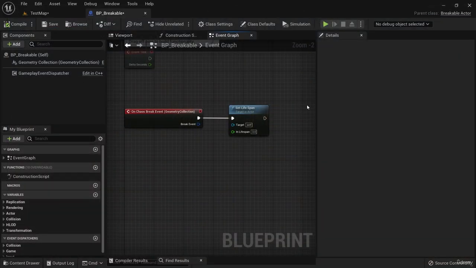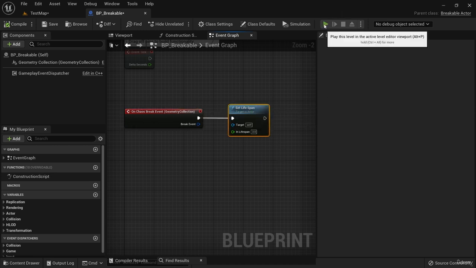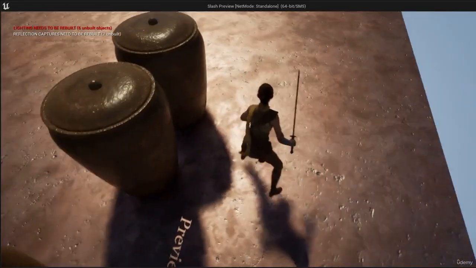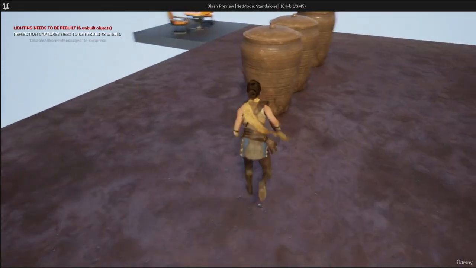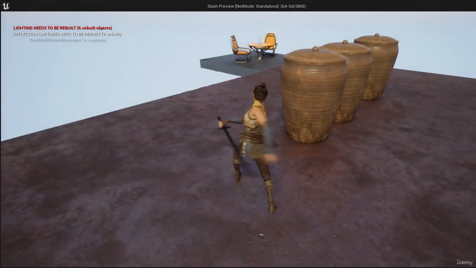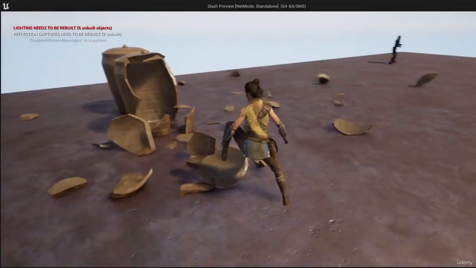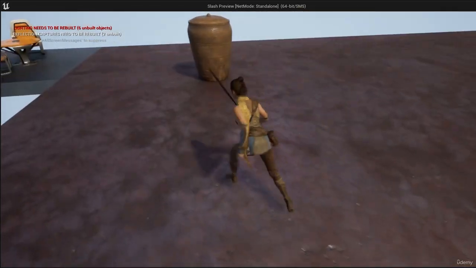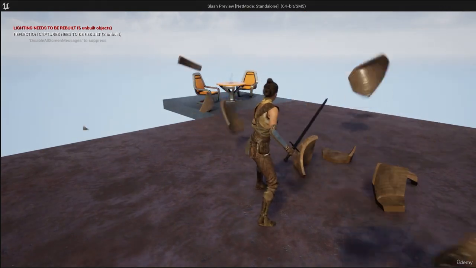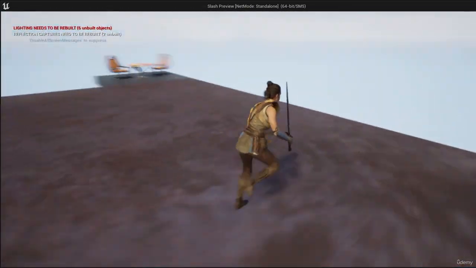And that's because we have this chaos break event firing off, setting our lifespan to 3 seconds. So it really doesn't matter how the pot breaks. If I get on this side of the pot, there's no way I'm going to touch that pot on the other side of it. But if I break this one and that other one breaks, after 3 seconds, they go away. So that way we're sure to get that lifespan set no matter how the pots break.